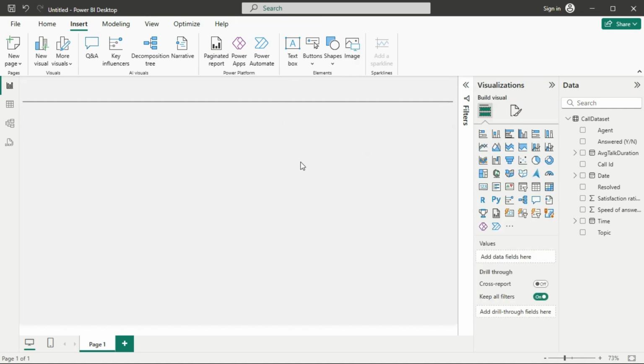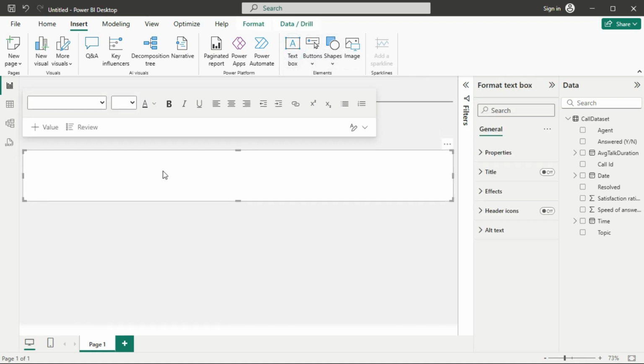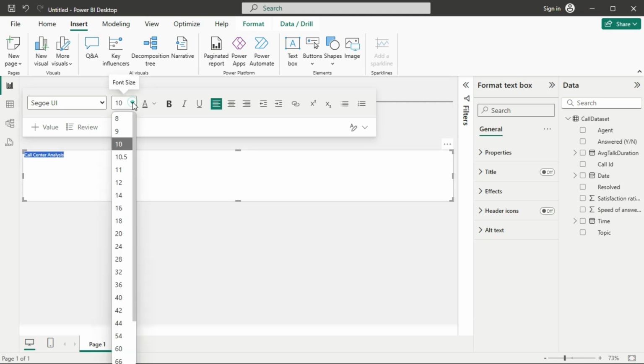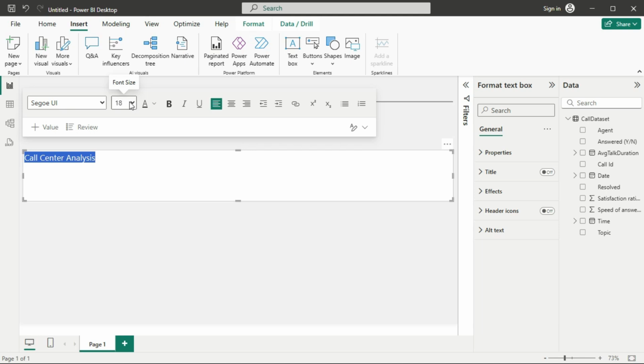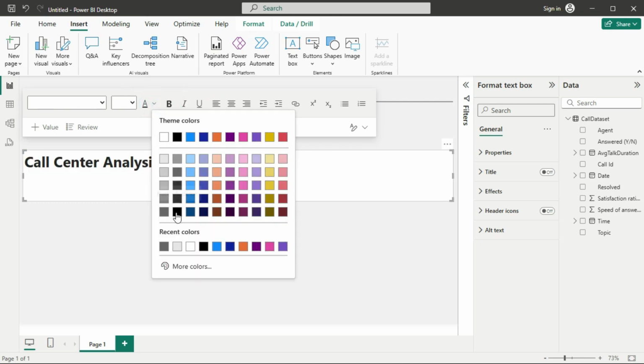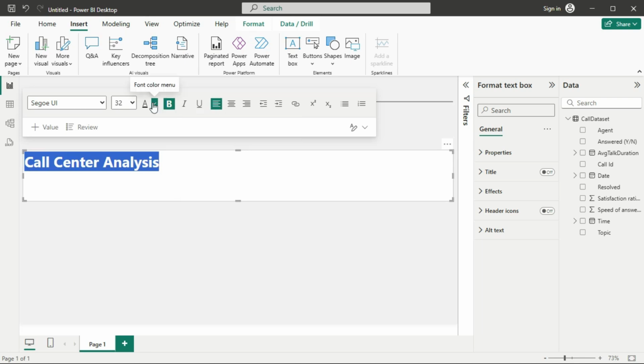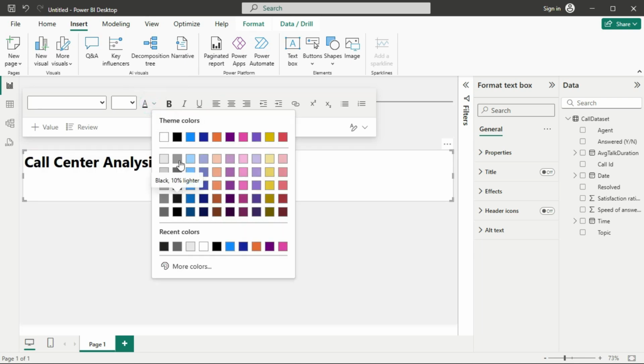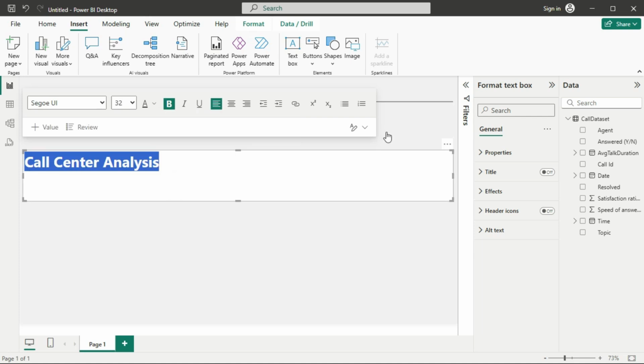Okay, then I need a text, so I'll pick the text box here. Then what I need to type in is, I'll call it call center analysis. Let me just do analysis. So once you type your text, you can select or change the font size. You make it bold. Then the color too, I think I'll choose a darker black, or let me see. Okay, let me pick this one.